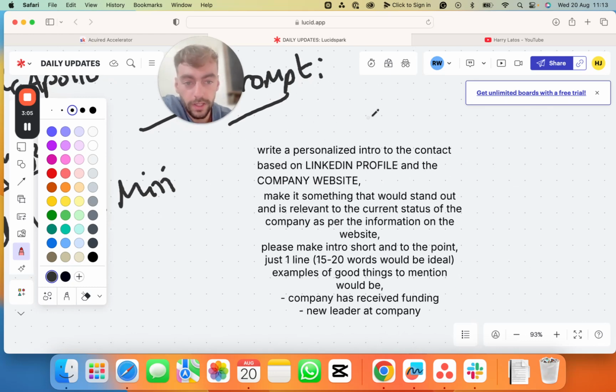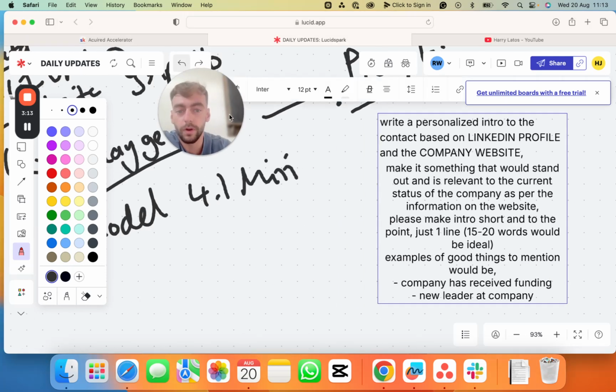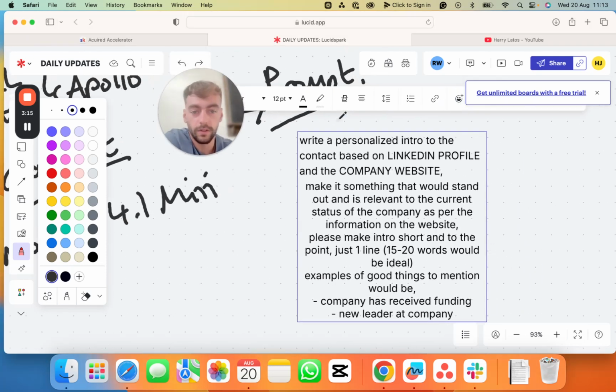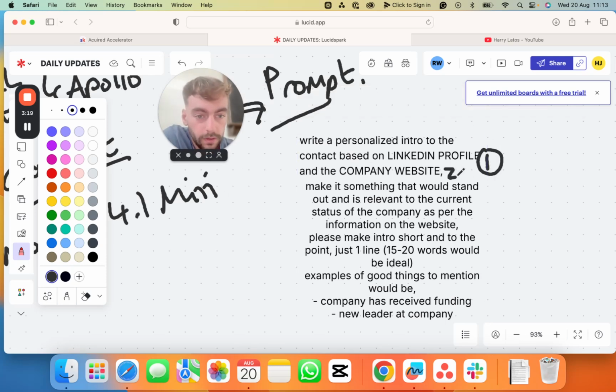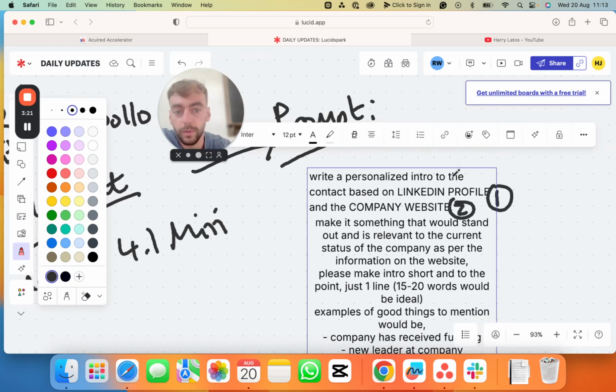So we say, write a personalized intro to the contact based on their LinkedIn profile. So this is the first piece of data. Oh, I've made a right mess of that, haven't I? But their LinkedIn profile and their company website. So these are obviously the 2 data sources that we're looking at, just 1 and 2, as per the data that we get off Apollo.